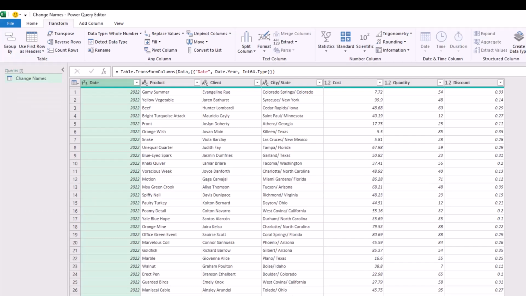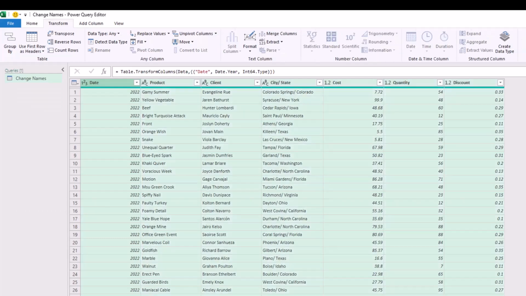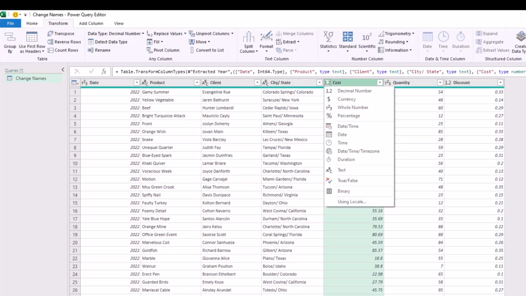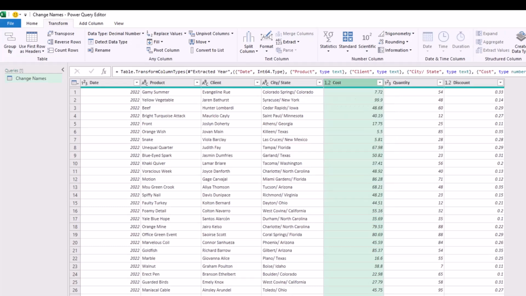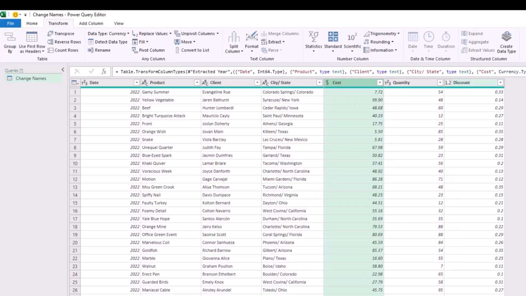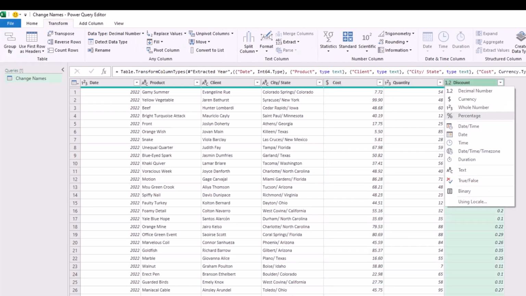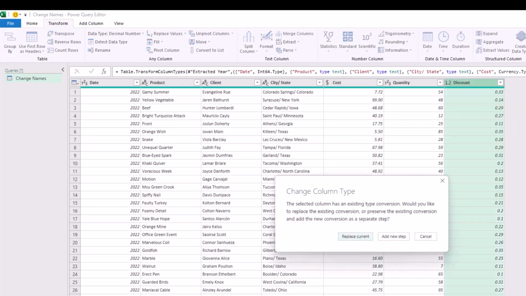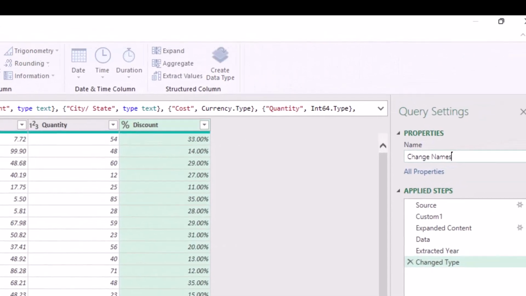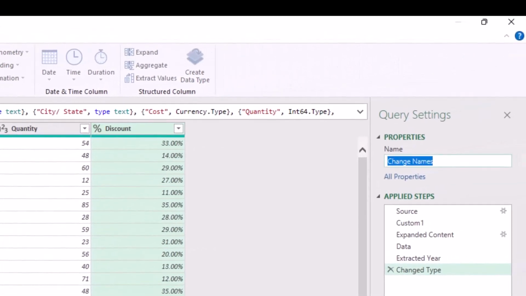I'm going to clean my data a little bit, so I hit Ctrl A, and on the Transform tab, I click on Detect Data Type. I select the cost column, and I change the data type to currency and replace current. I click on the data type for the discount column, and I want to change this one to percentage and replace current. I also want to rename my query. I'm going to rename it Combined.